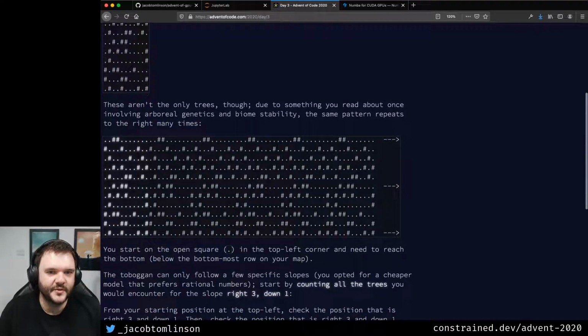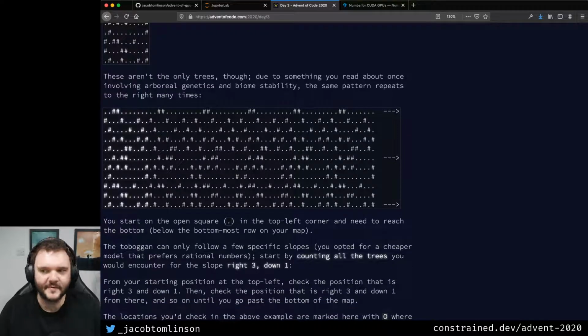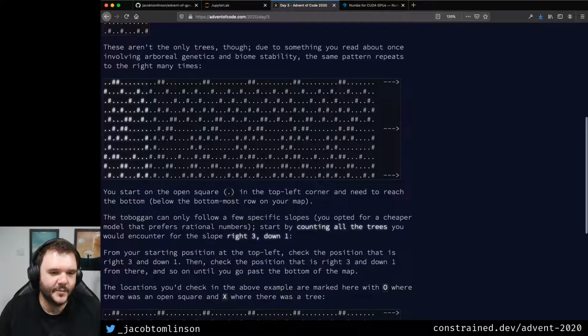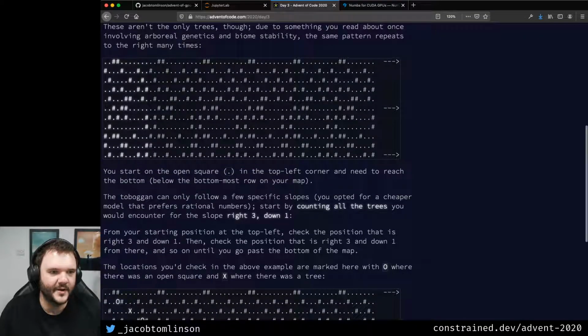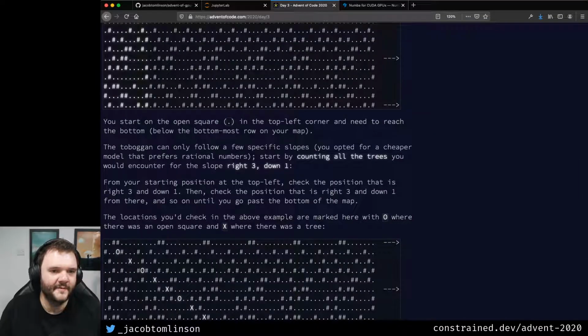These aren't the only trees though, due to something you read about once involving arboreal genetics and biome stability. The same pattern repeats to the right many times. Okay, so it wraps around, basically. You start on the open square, which is a dot, on your top left corner, and you need to reach the bottom, below the bottommost row on your map. The toboggan can only follow a few specific slopes. You opted for a cheaper model that prefers rational numbers. Start by counting all the trees you would encounter for the slope right 3, down 1.